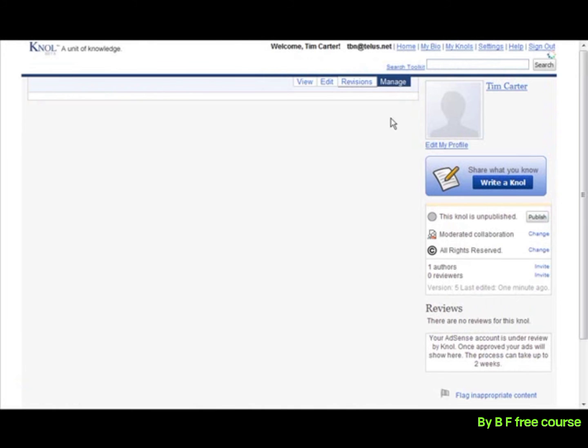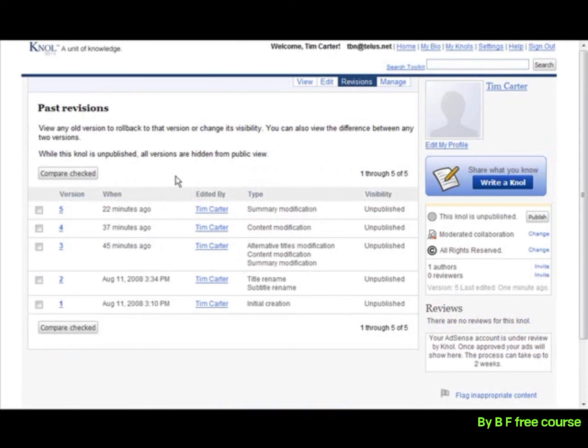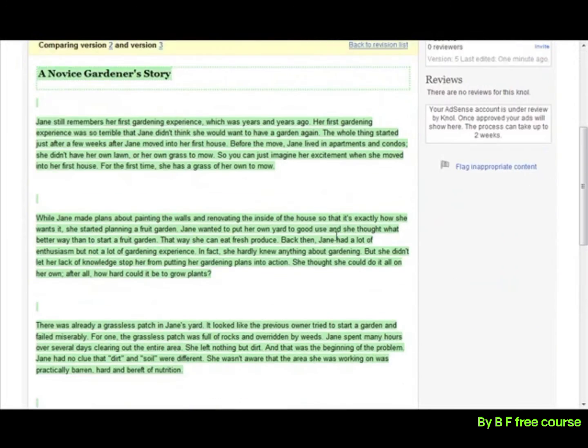Now we also have revision history. If we click on revisions, you can see everything we've done since we first started the Knol. So initial creation, title rename, subtitle rename, alternate title modifications, etc. It tells you what you did at every point along the way. But what this allows you to do is to compare the differences between any two of them. For instance, we can do this and compare them. Oh, didn't get one checked here. Compare the checked ones, and it highlights the things that are different.